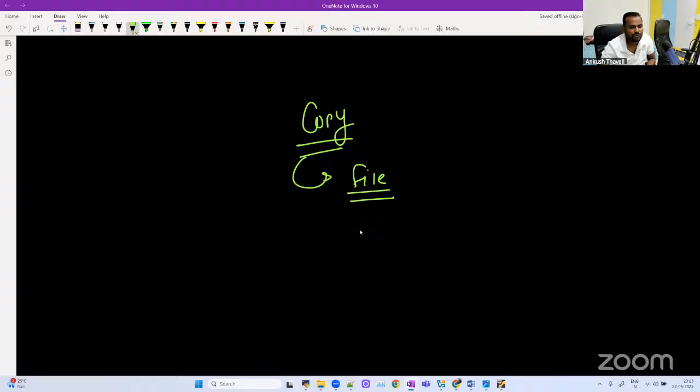Whenever you want to copy any file, there is a simple command, cp. You need to specify the source. Source means what do you want to copy? I want to copy a file. Then you need to mention the destination, where you want to paste. Copy and paste. So it is cp source destination.